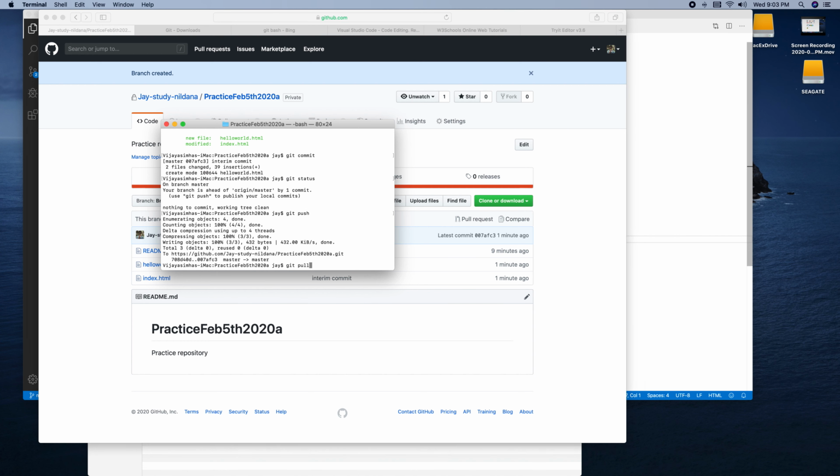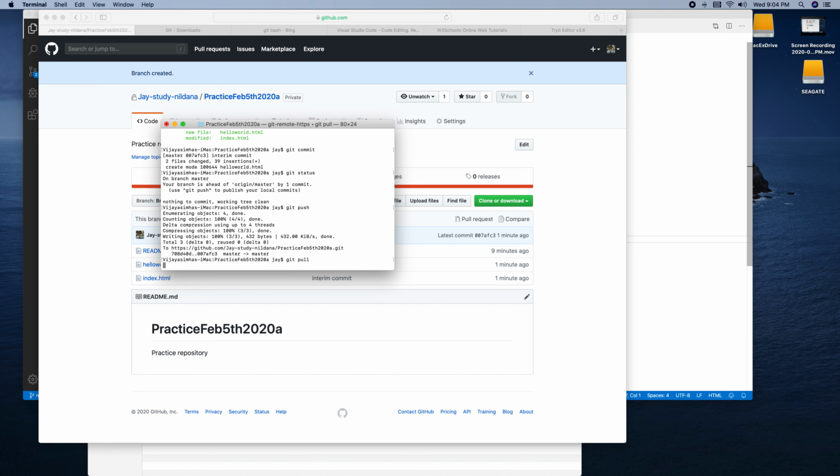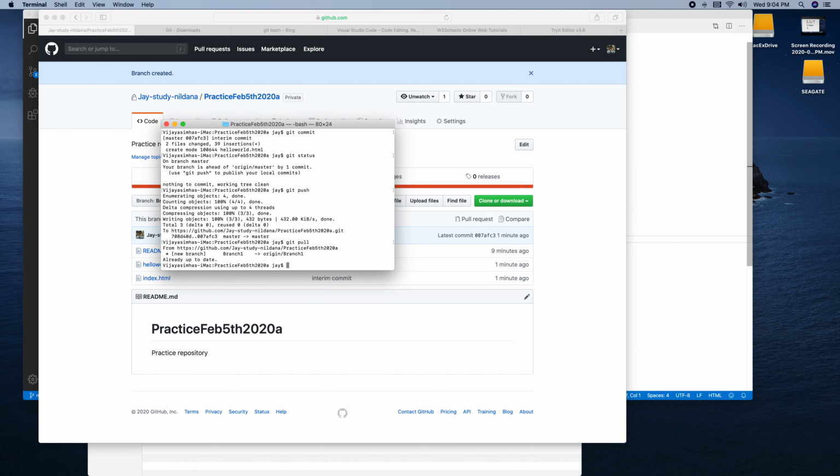So Git pull is used to pull changes from the online repository, or changes that are pushed from another person who is writing code to the same repository. So I'll say Git pull, and it pulls and finds out that there is a new branch. Now that is where I want to work. So I will say Git checkout branch 1.